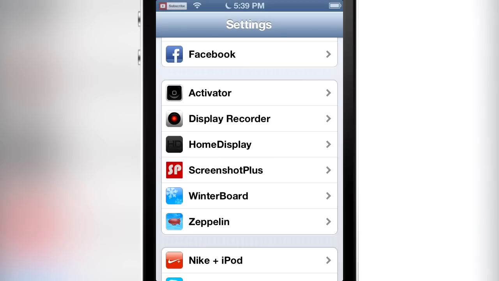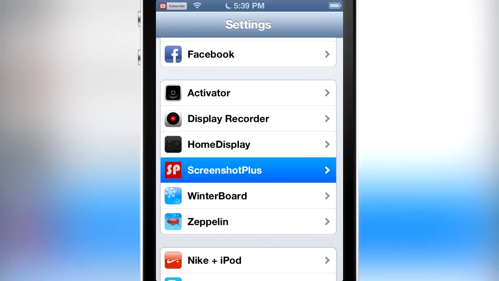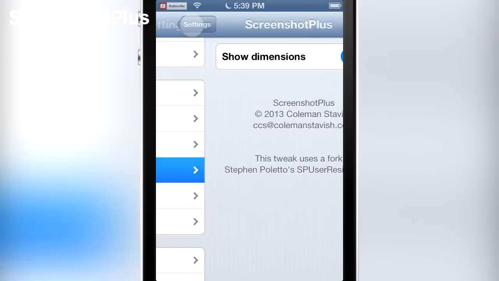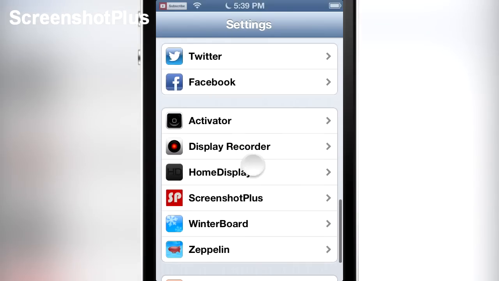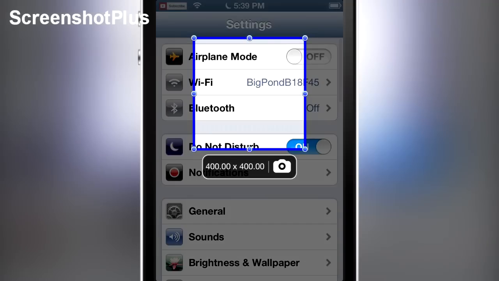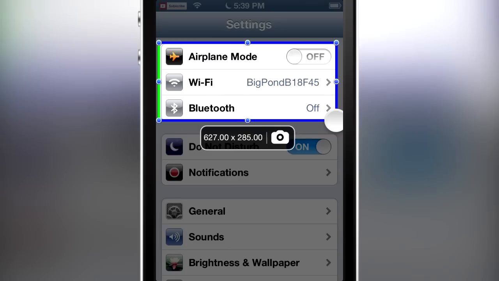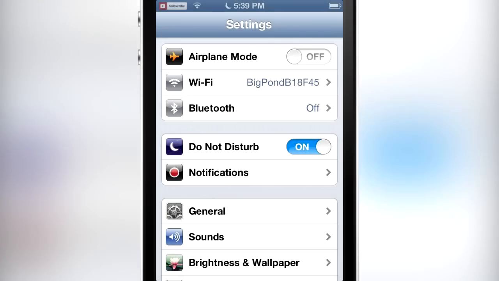Alright, so next up we have ScreenshotPlus, and this is pretty much taking screenshots with a little bit of creativity. What you can do is crop your images before you actually take the screenshot. So what I'm gonna do real quick is double tap on my status bar. You can select your own activation method using the Activator tweak. I'm sure all of you know about it, and you can select an area of your home screen.